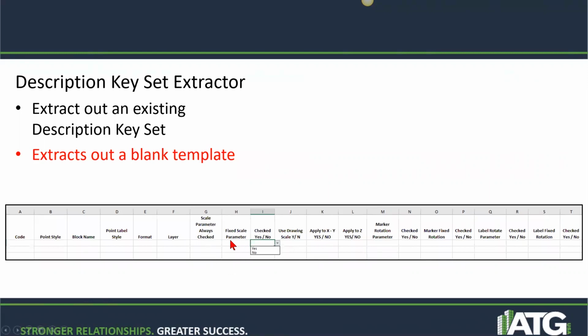So the fixed scale parameter columns will give you parameter 1 through 9, just like you do inside the description key set. So that's the Extractor. What it does is it takes out your existing, or it'll start you off with a blank template, but it gives you all the columns that you will need to build your description key set. And in this case, actually point styles and point label styles also.